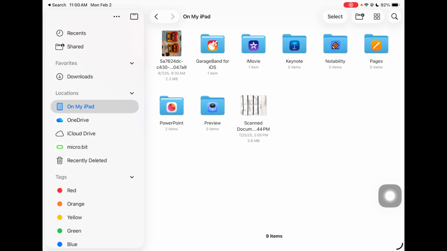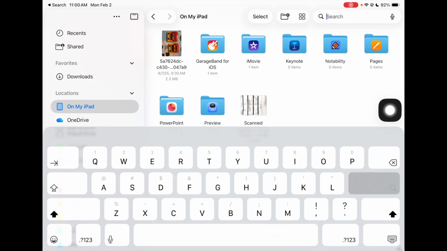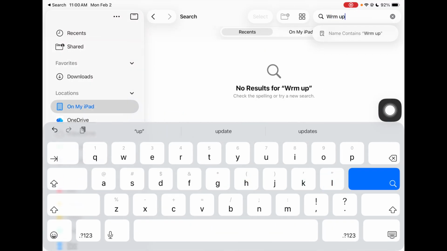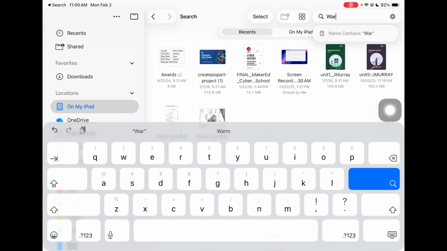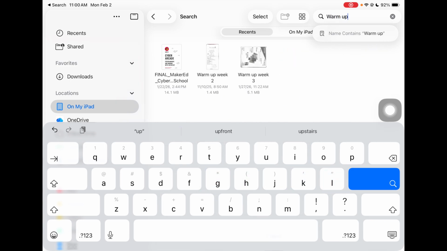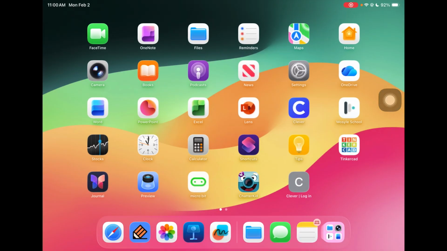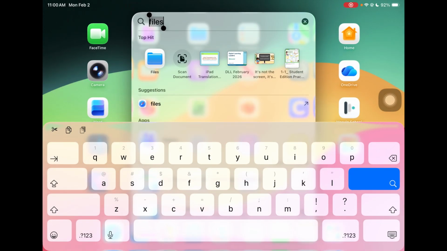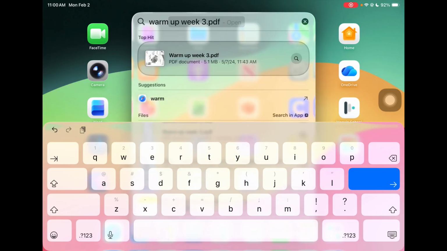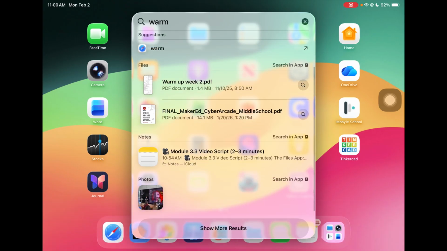My last quick tip is not scrolling forever to try to find a file you're looking for. Simply tap the magnifying glass in the top right corner to be able to search for any of your files, as long as you know what they're called. And now they show up here. They're very easy to find. You can also go back to your home screen, swipe from the middle, and search for files that way. They will show up in the search of your iPad in general as well.